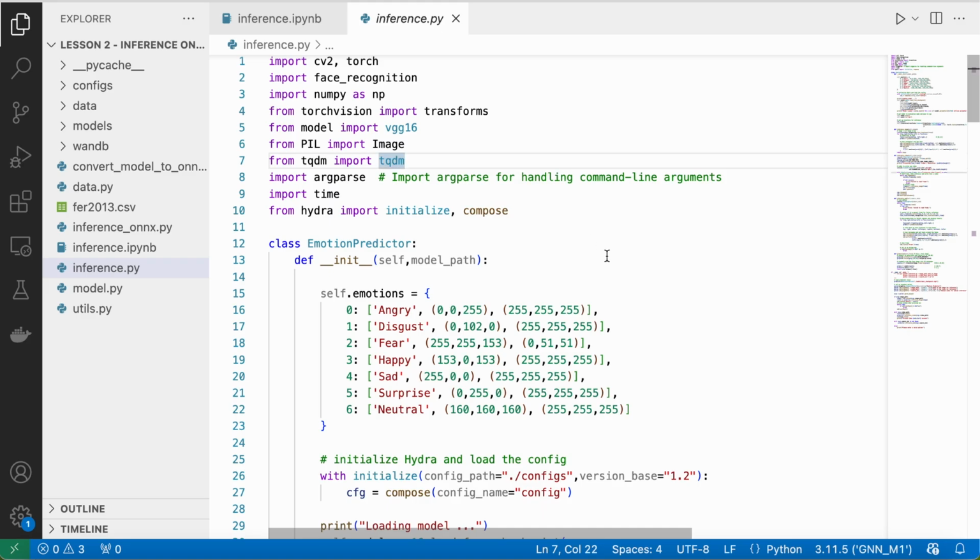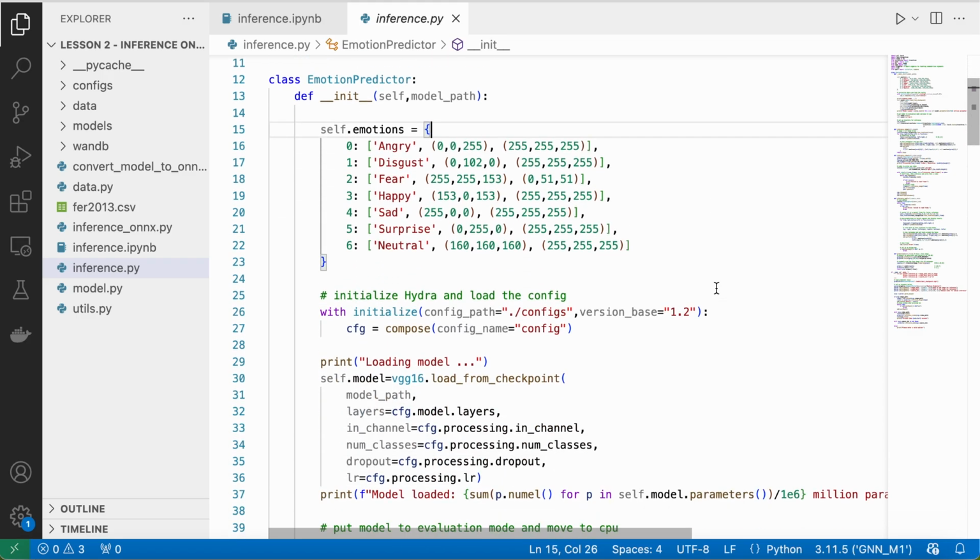And then it is just all the other imports that we already saw before. So here, to do the inference, I will write an inference class. In the init method, here is a list of 7 emotions that we use for this problem. I give a dictionary where the keys are the integers from 0 to 6. The values here are the emotions.